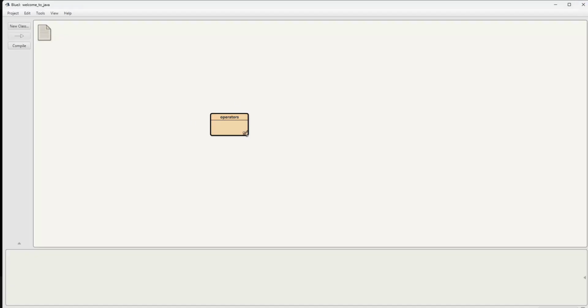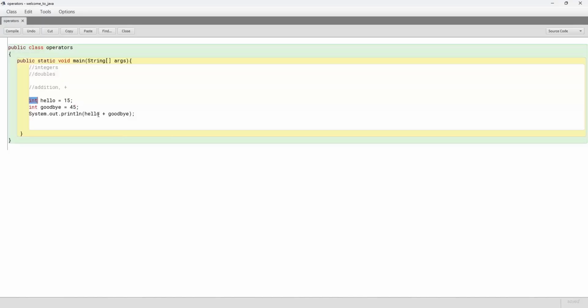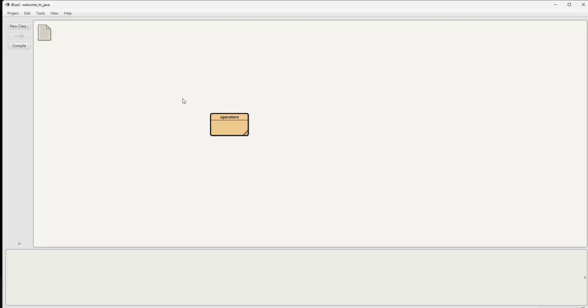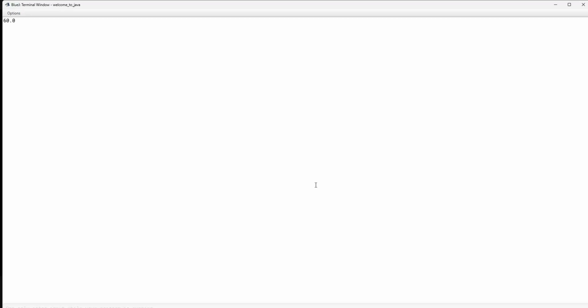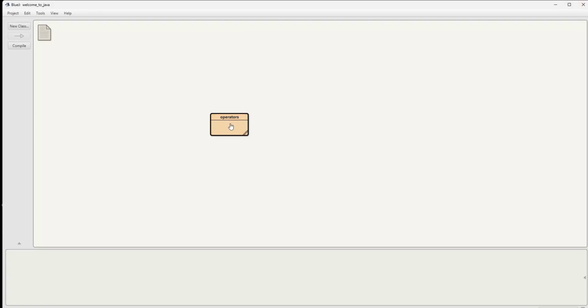And the same thing for doubles. One thing that's important to realize is, let's say you have a double and you add it to an integer, the final output will be a double. So let's see, it should give us 60.0 in this case because it changed to a double. Now let's go back to our code.